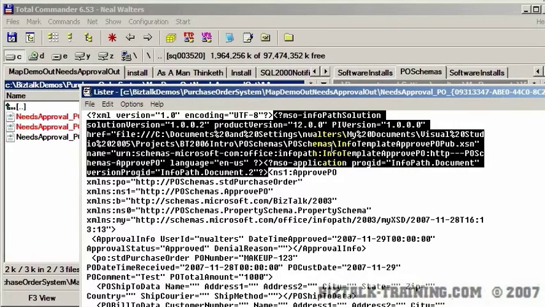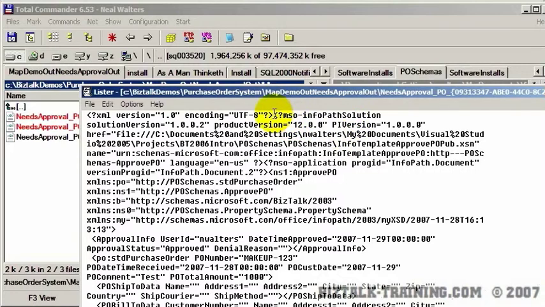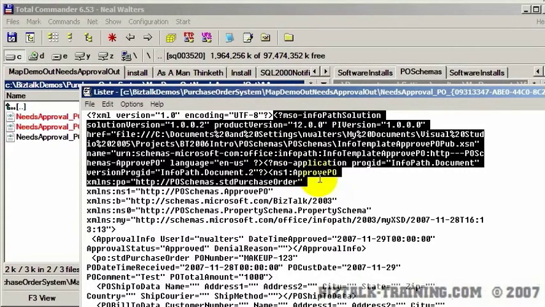So in this video, just to review, what we talked about was that when you save a file to disk, InfoPath definitely adds this MSO directive to the file. And what that allows you to do is open the file with InfoPath, and it automatically knows which template to use.